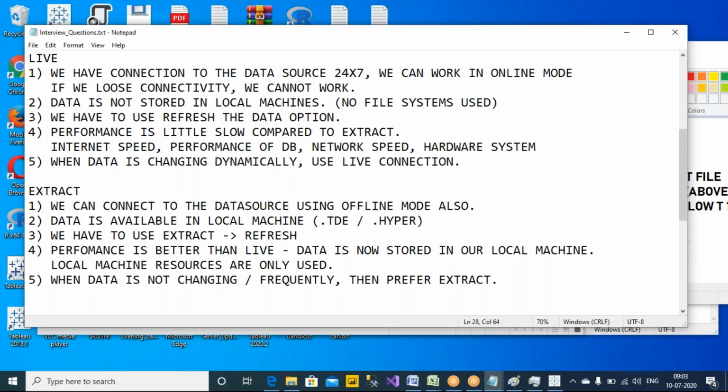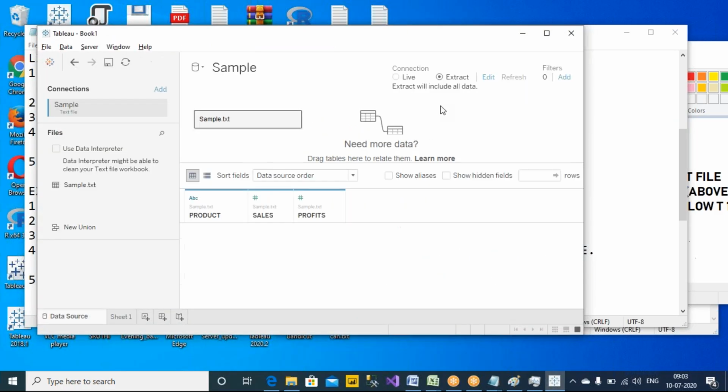Okay, so these are some differences which we can tell to the interviewer, and this is one very commonly asked question. Maybe this is the first or second question which you will get. All right, so that was some information about live versus extract connections in Tableau. But we'll still come back to this because we are extracting all the data, which we really don't do. So we will see how to extract partial data, only my required data. Yes, we will see that very soon.